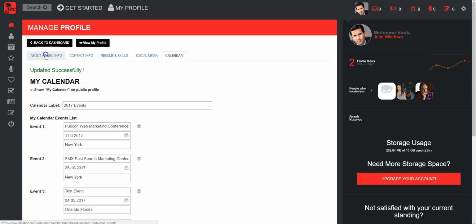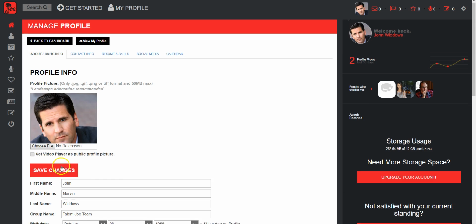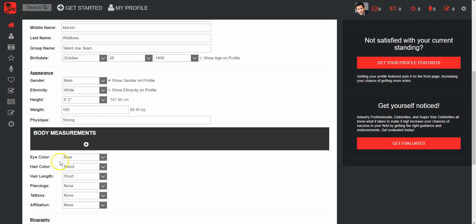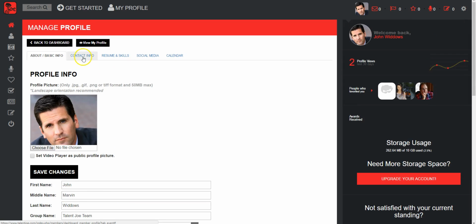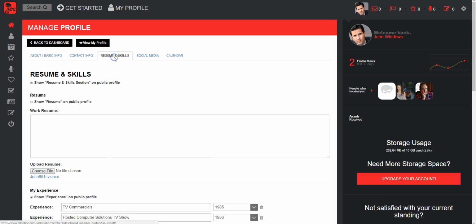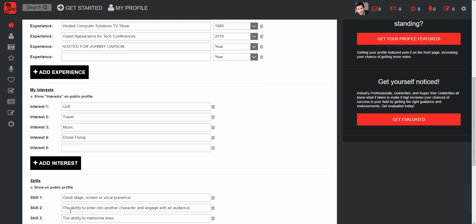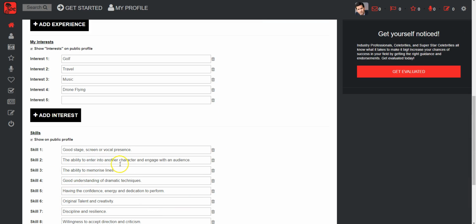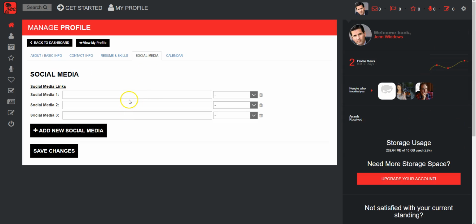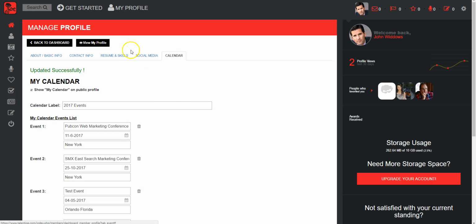Now, we've gone through everything. This is your basic info on your profile. Fill all out. This will auto-fill out, and then you fill in what you do and don't want. Save changes. Your contact info here. Save changes. Resume and skills here. Remember, skills is what shows up on the comp card here. And then your social media, all your YouTube channels, your Facebook, LinkedIn, your personal calendar.